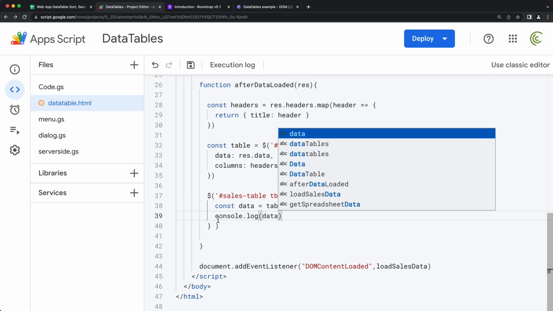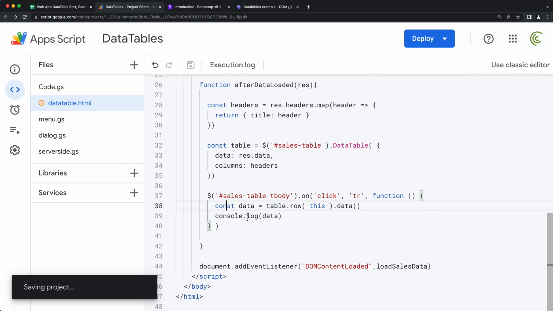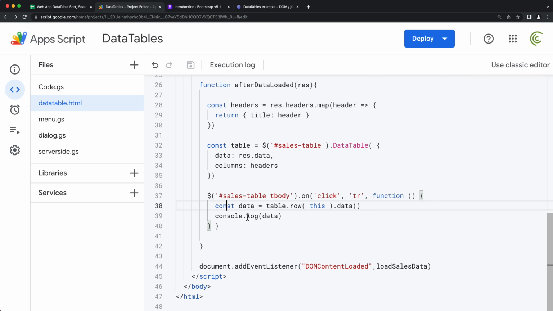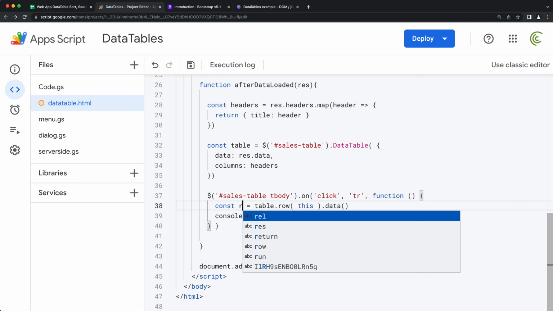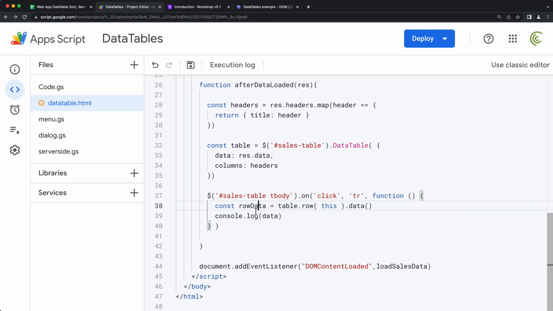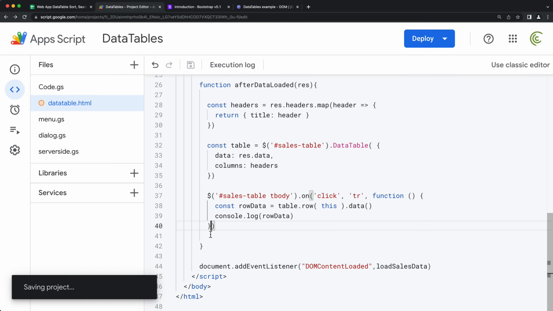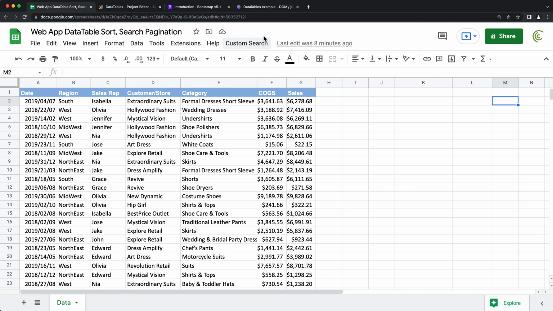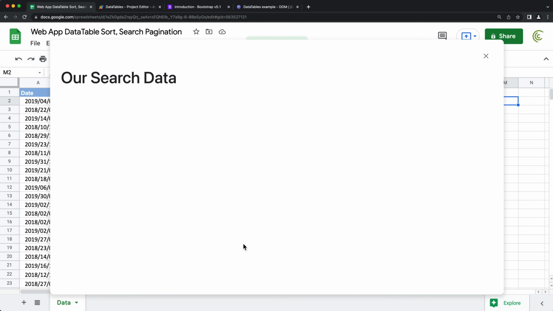Honestly, what I want to see is, does it give me the index of the row that I clicked on? Now, I don't want to use the data variable name here, even though it should be fine. Let's just rename this row data or something, and we'll use that same name here in our console log. So I want to see basically what this event gives me.